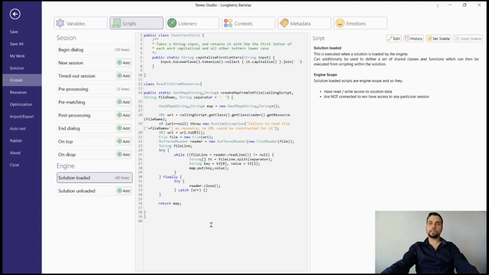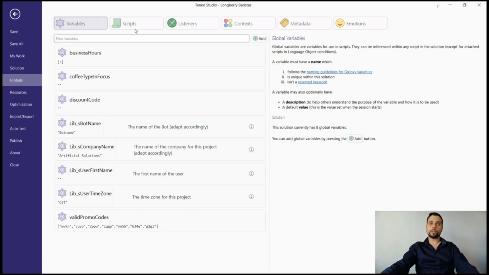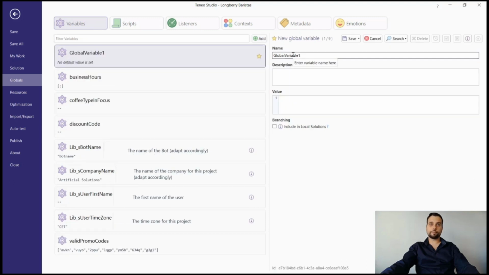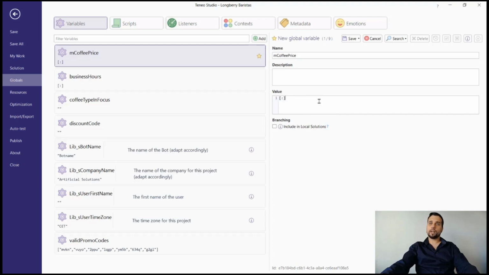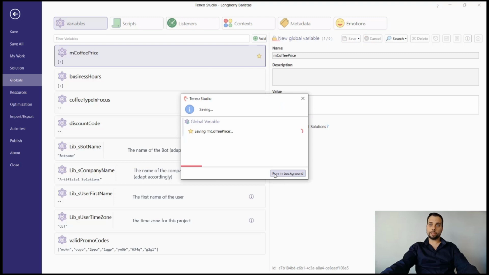And the next step now is to create a global variable, which we will use to store our coffee price list. So we go to variables, add, and we create a variable called coffee price. Since we are creating a map here, we have set the initial map, and we will give it as value the corresponding Groovy value for maps and hit the save button.